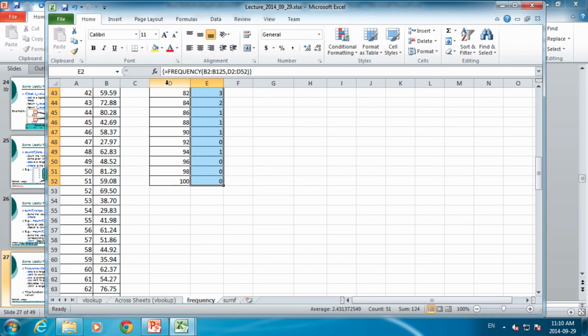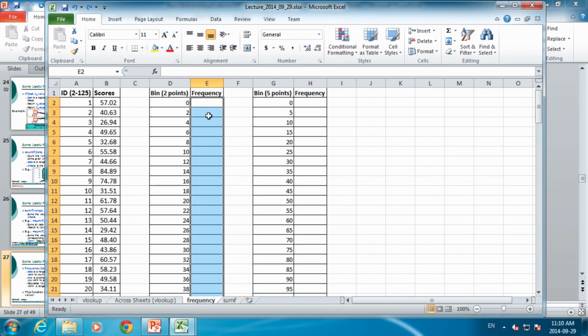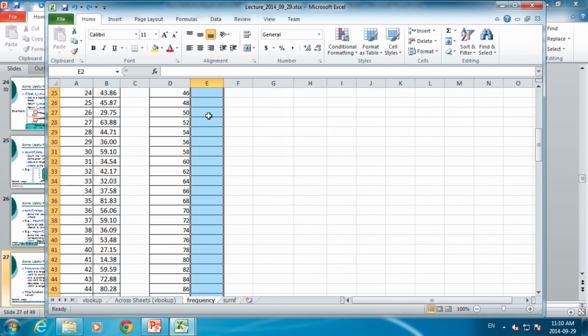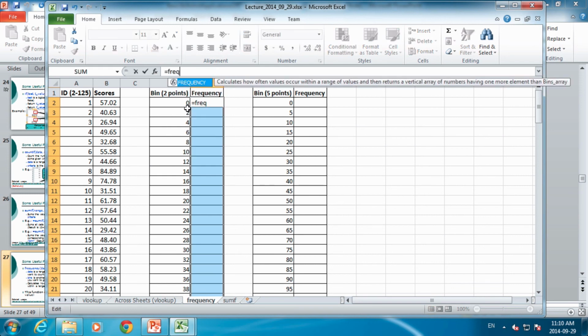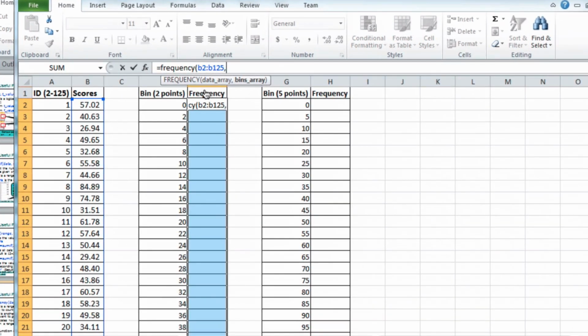Yeah, this is very important. How to do it again? Undo. Okay, so undo. I do it again. Highlight all things first. So that's why I said don't miss the highlight. Highlight all things. Then click on the formula bar. Frequency. B2 to B125. Okay, comma.